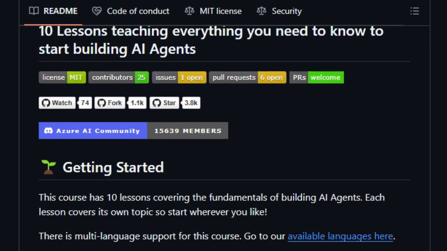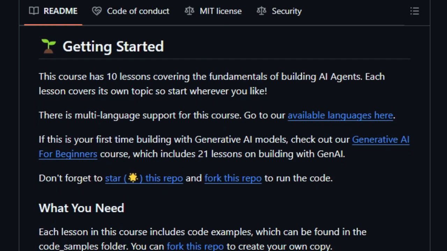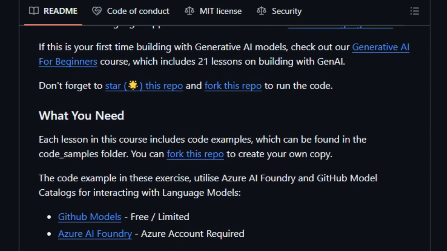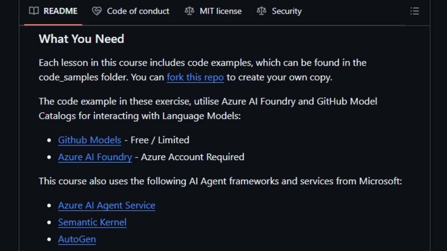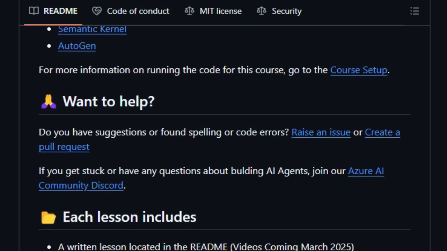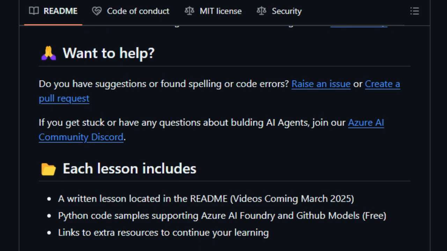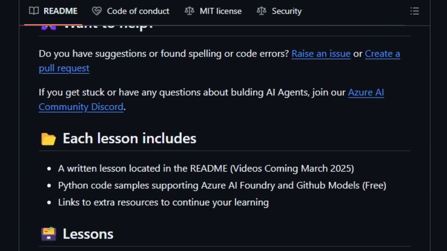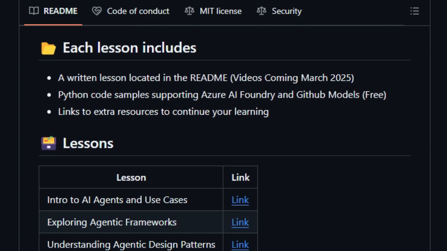The AI Agents for Beginners course provides a hands-on approach, with code samples available in the code_samples folder. You can fork the repo to create your own copy and run the code. This course not only teaches you the basics, but also encourages community involvement. You can contribute by raising issues, creating pull requests, or joining the Azure AI Community Discord for questions and support.